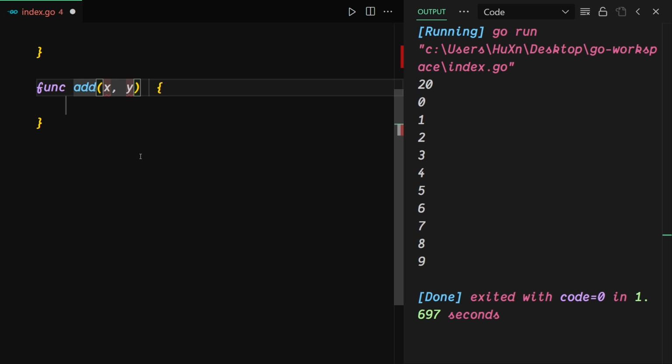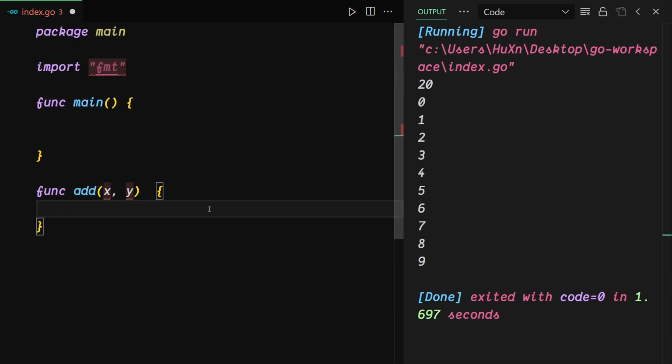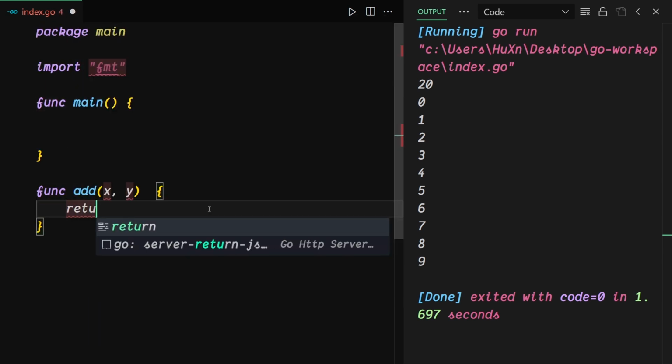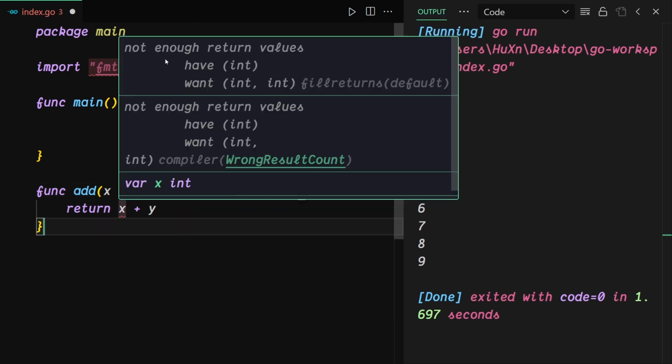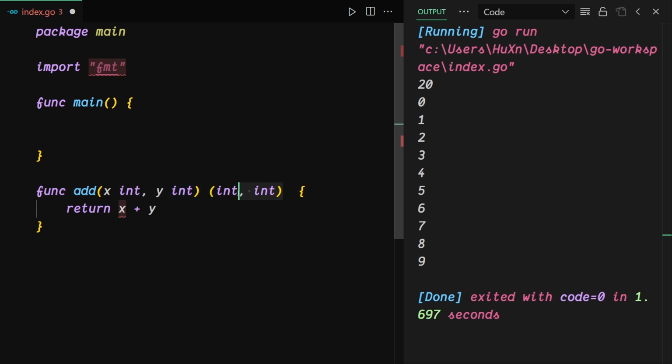Let me write, or you know what, let's just return x plus y, and here I'm going to return a value, an int. Let me also specify the int type right here and the int type for this one as well. Okay, this is not TypeScript, so let's remove that from here.